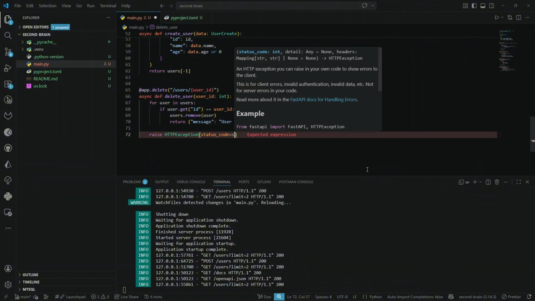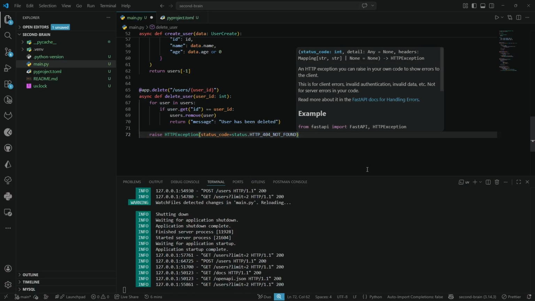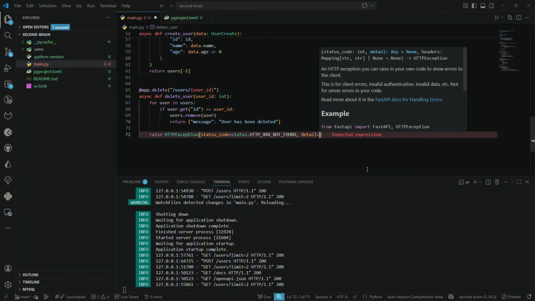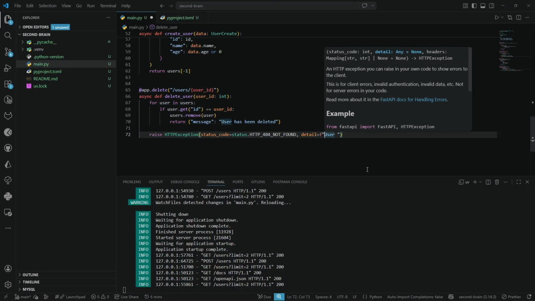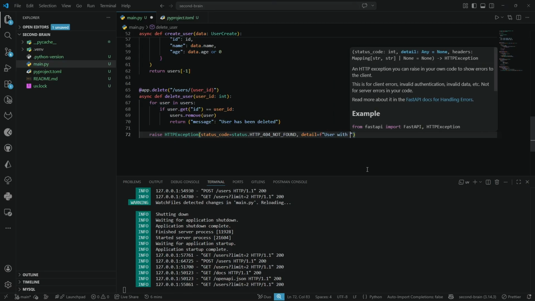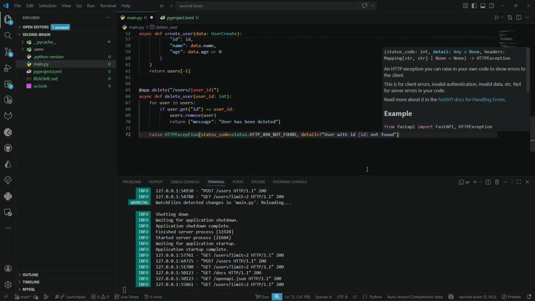We do status code like this, status dot for not found error. And then we're going to put a detail: "User with ID not found."